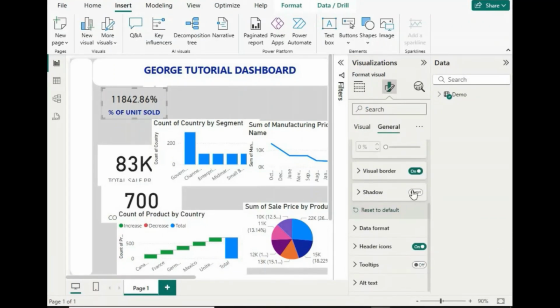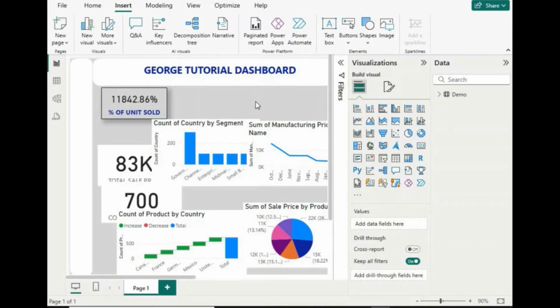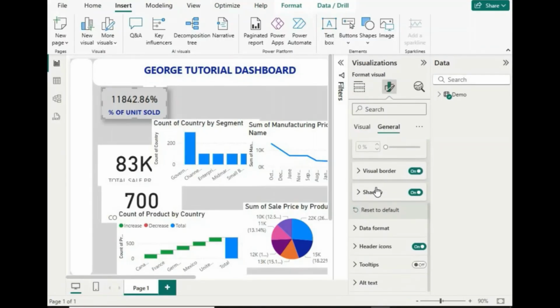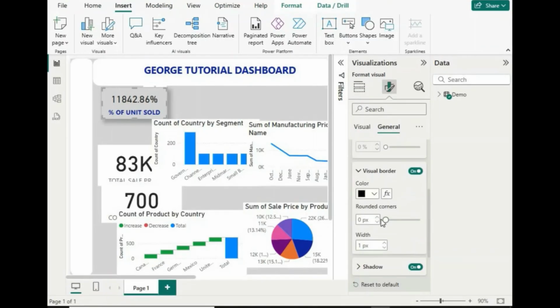I want to add shadow. Okay, now you look at it, it's showing as a shadow. It's very transparent now. It's showing something different. Now I can go ahead and change the border color to something like blue. All right, you can just play and change what you want.